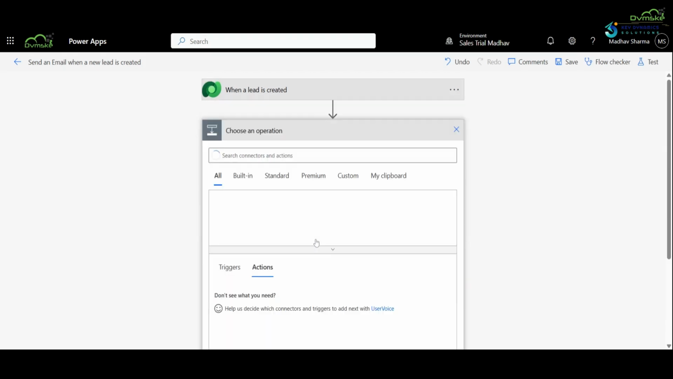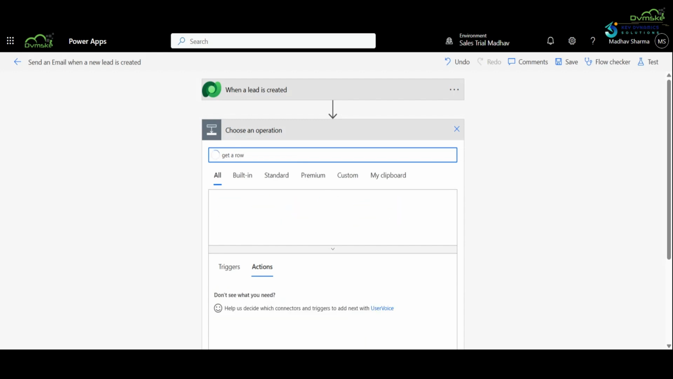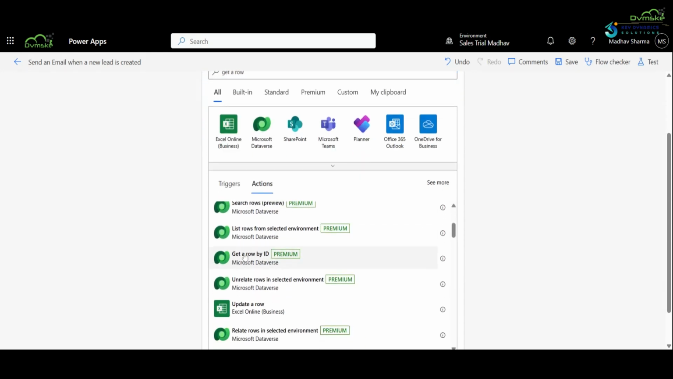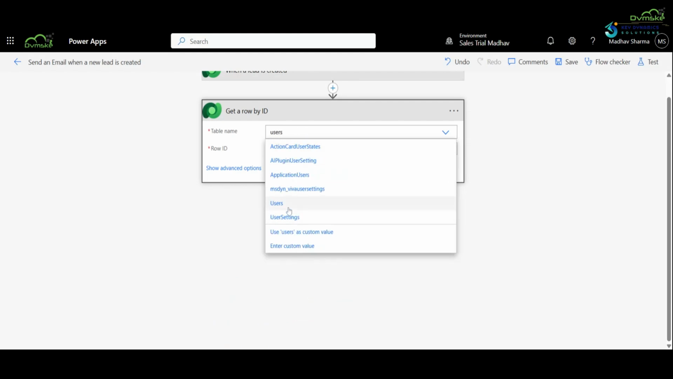Now we are adding another step here. It is "Get a row by ID". In the table, select users. In the row ID, select owner value. Choose the owner value from dynamic content.